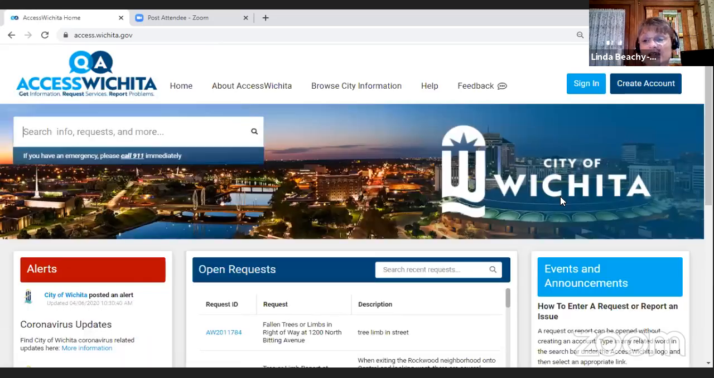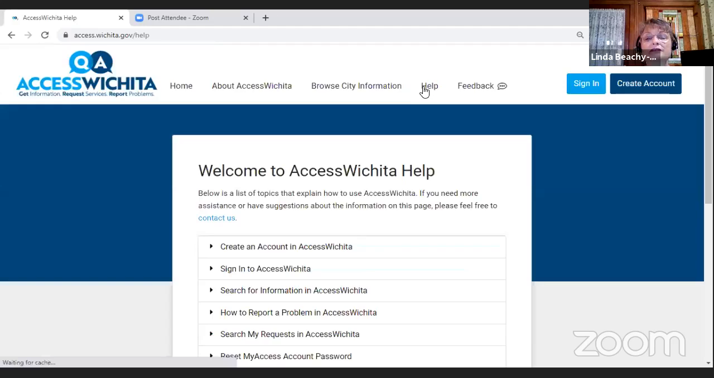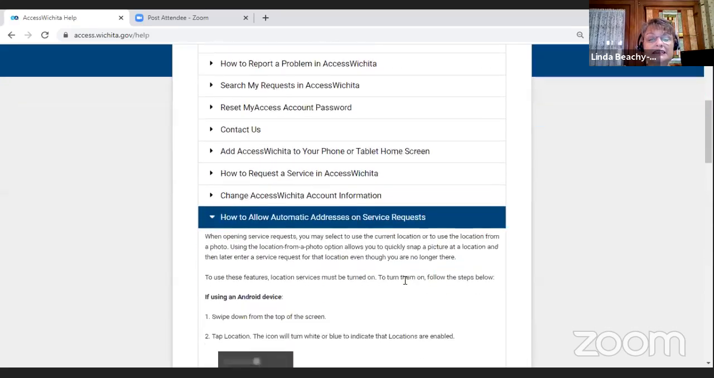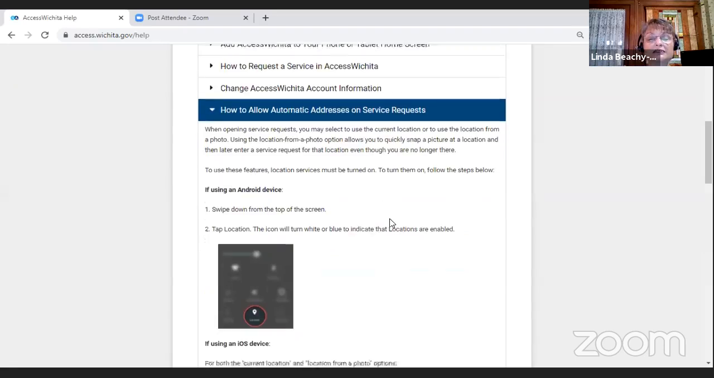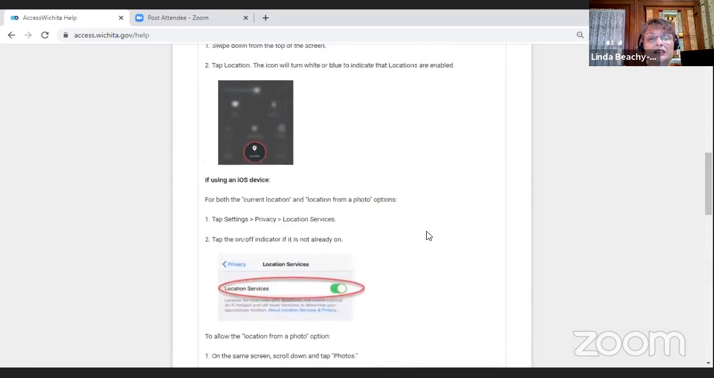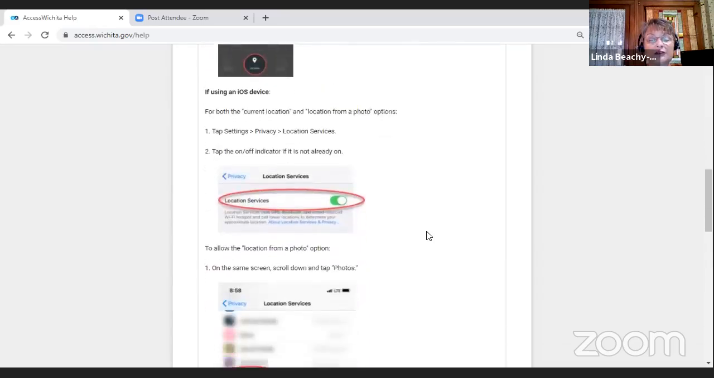Now, let's say you want to use that location feature, but you don't have location services turned on in your phone and you don't know how to do it. You can come here to help and scroll down here, and you can use how to allow automatic addresses on service requests. And this will give you information how to do that on your mobile device. There's instructions both for iOS and for Android.